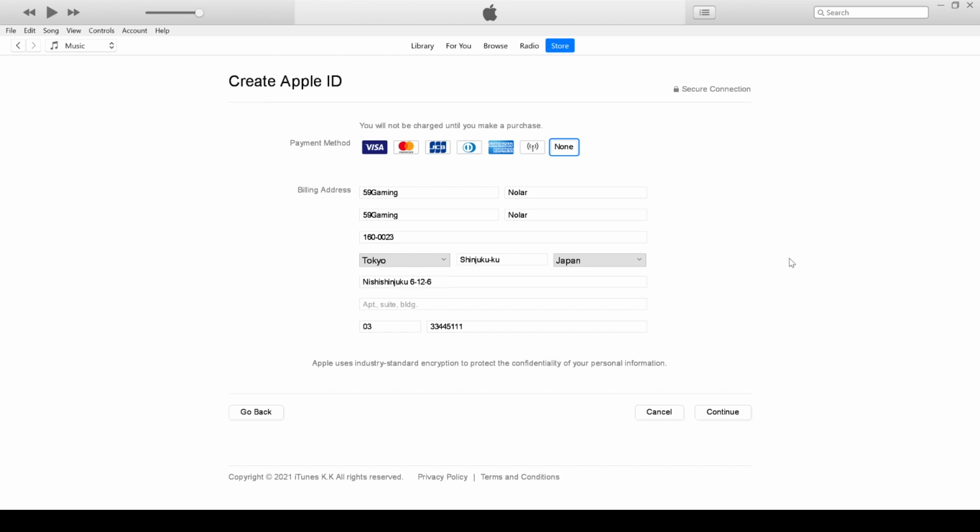You can literally copy this one straight up. At the top, there's the zip code, 160-0023. Tokyo, Shinjuku-ku, Nishi Shinjuku 6-12-6. And then this is the phone number. Area code is 03, 33445111. There's no hyphen in here at all. And you should hit continue.